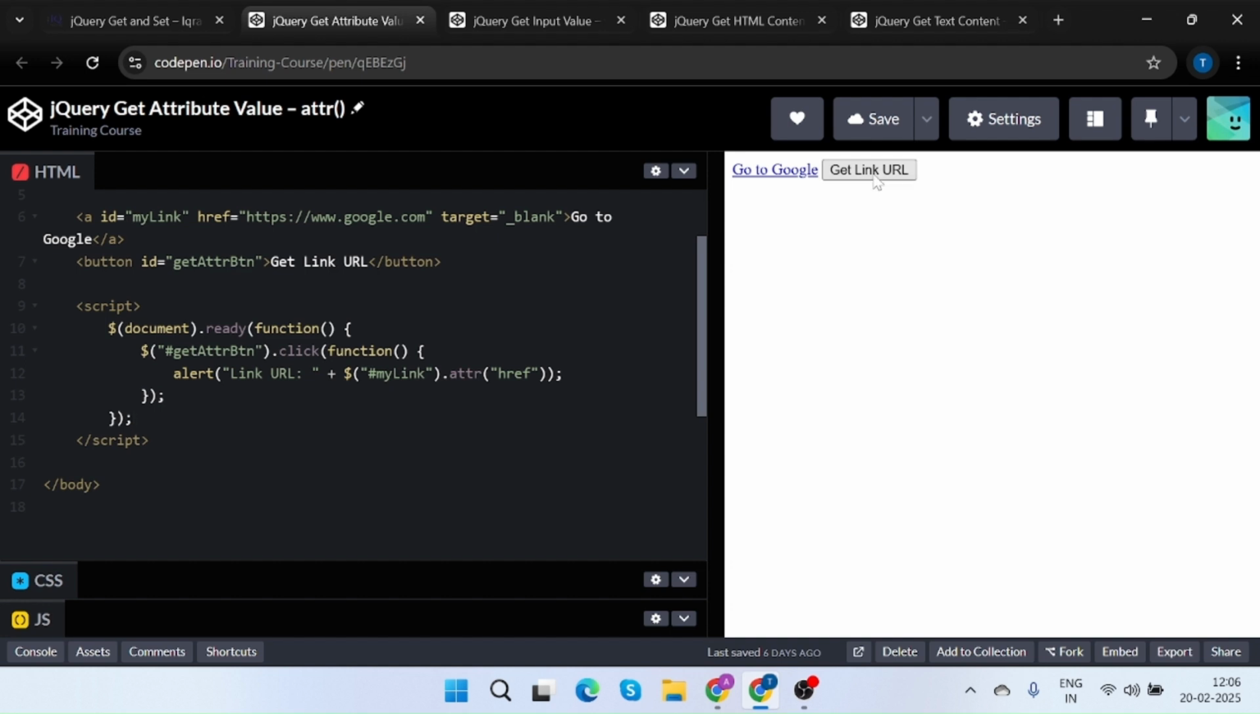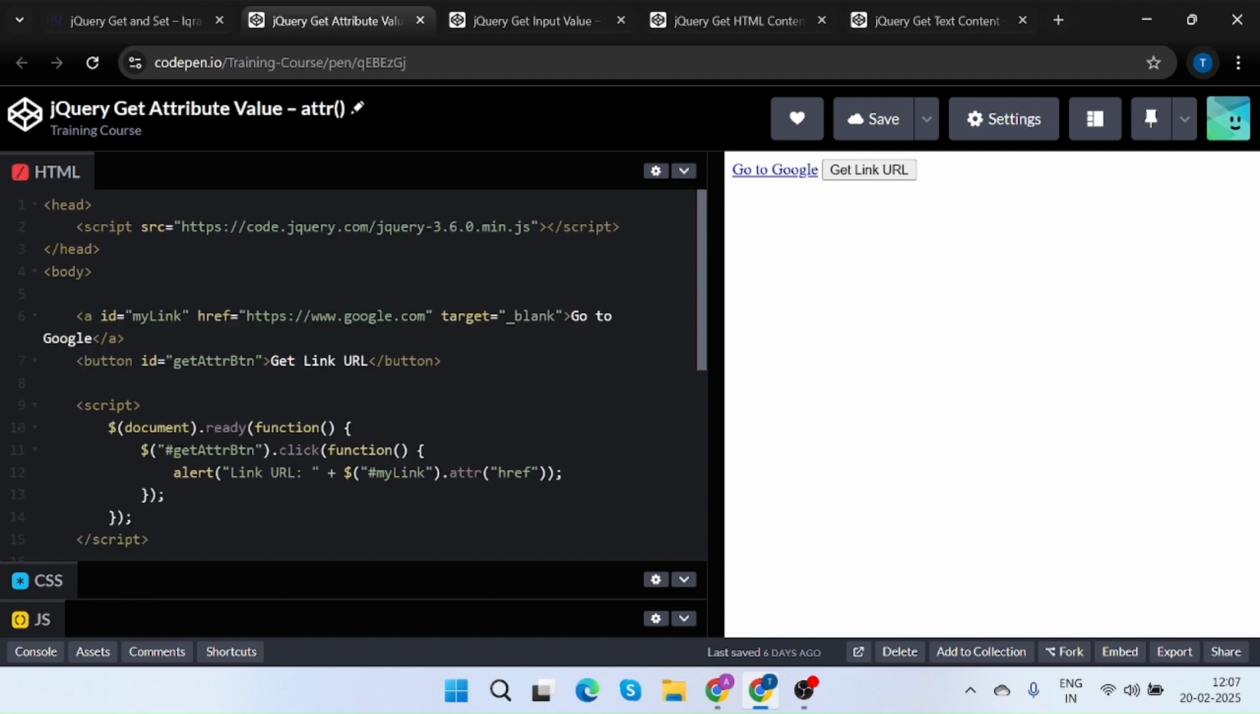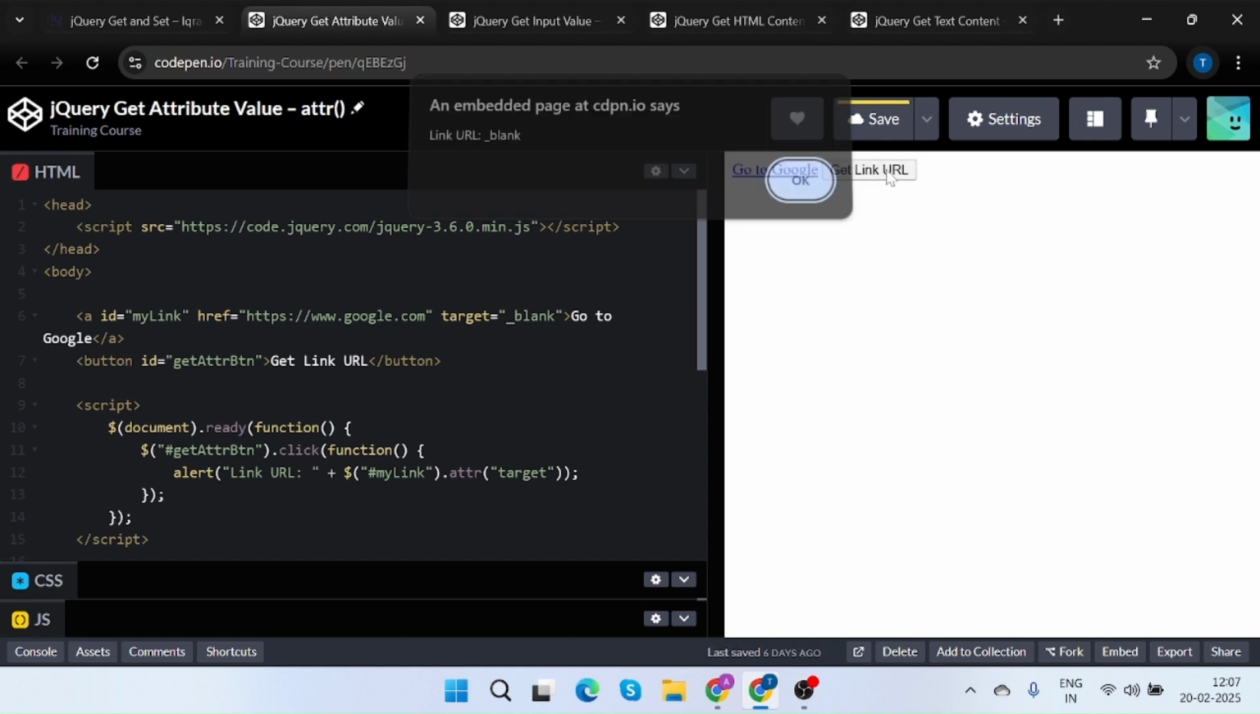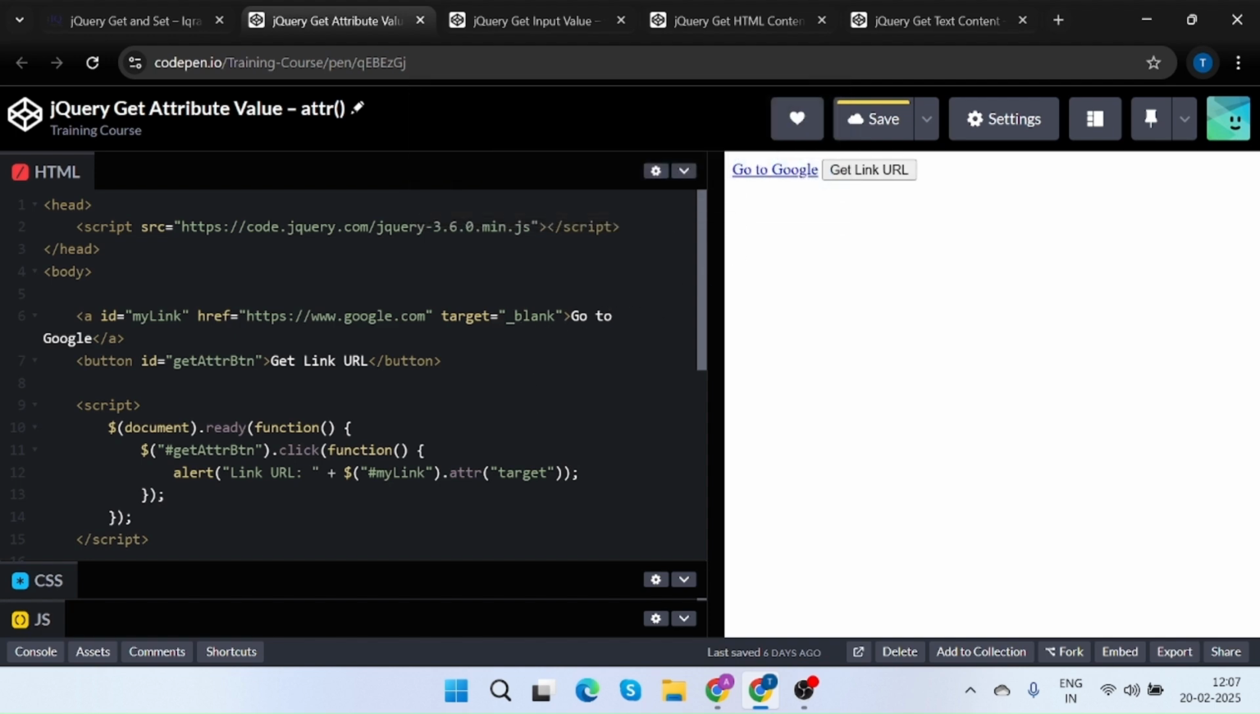Now you can see it gives me the URL which is inside the href attribute. It gives me https www.google.com. Now if we want another attribute, like target, when I click on this, it gives me the target value, like blank. If we want id here, we use the id attribute, and it gives me the id attribute value.